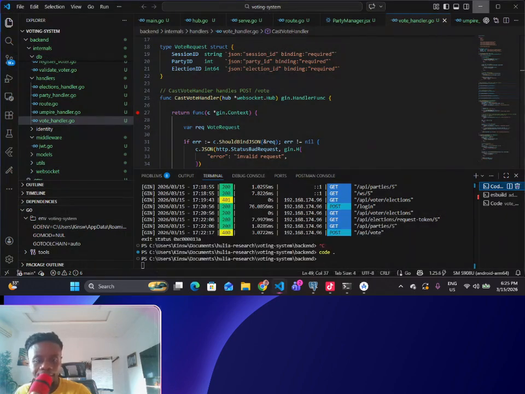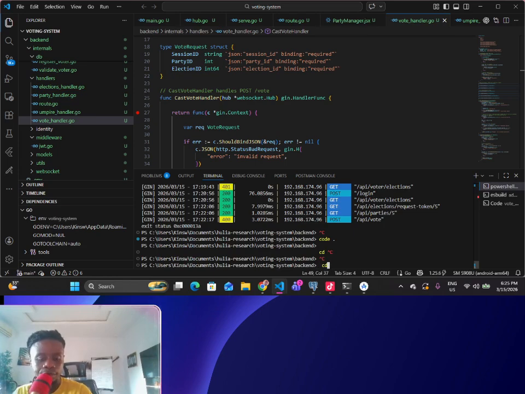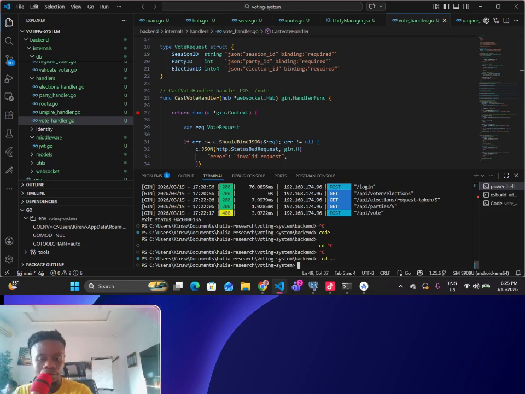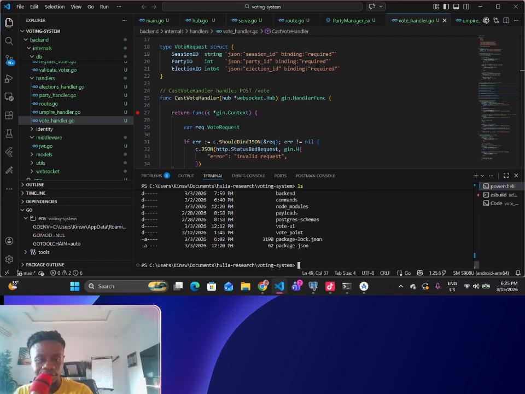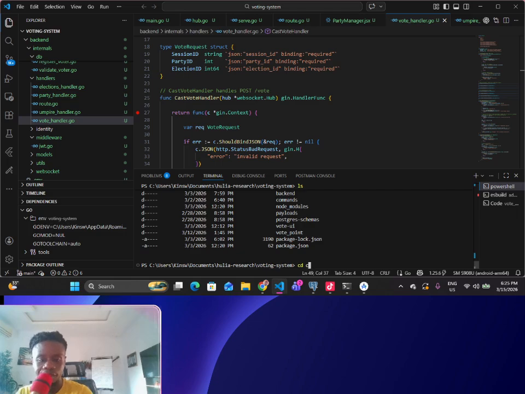Then we wrap up on that. What's it called again? I think we called it Votes UI. So, npm run dev.